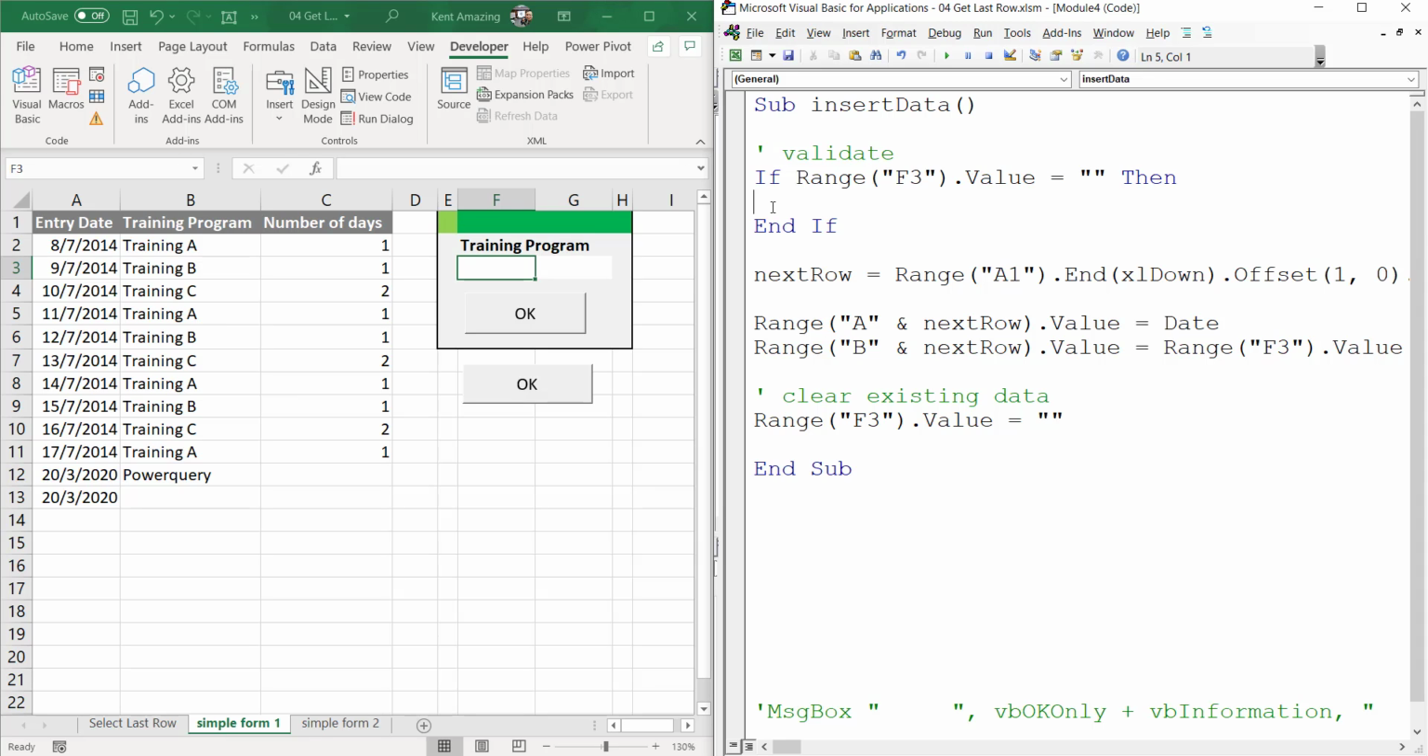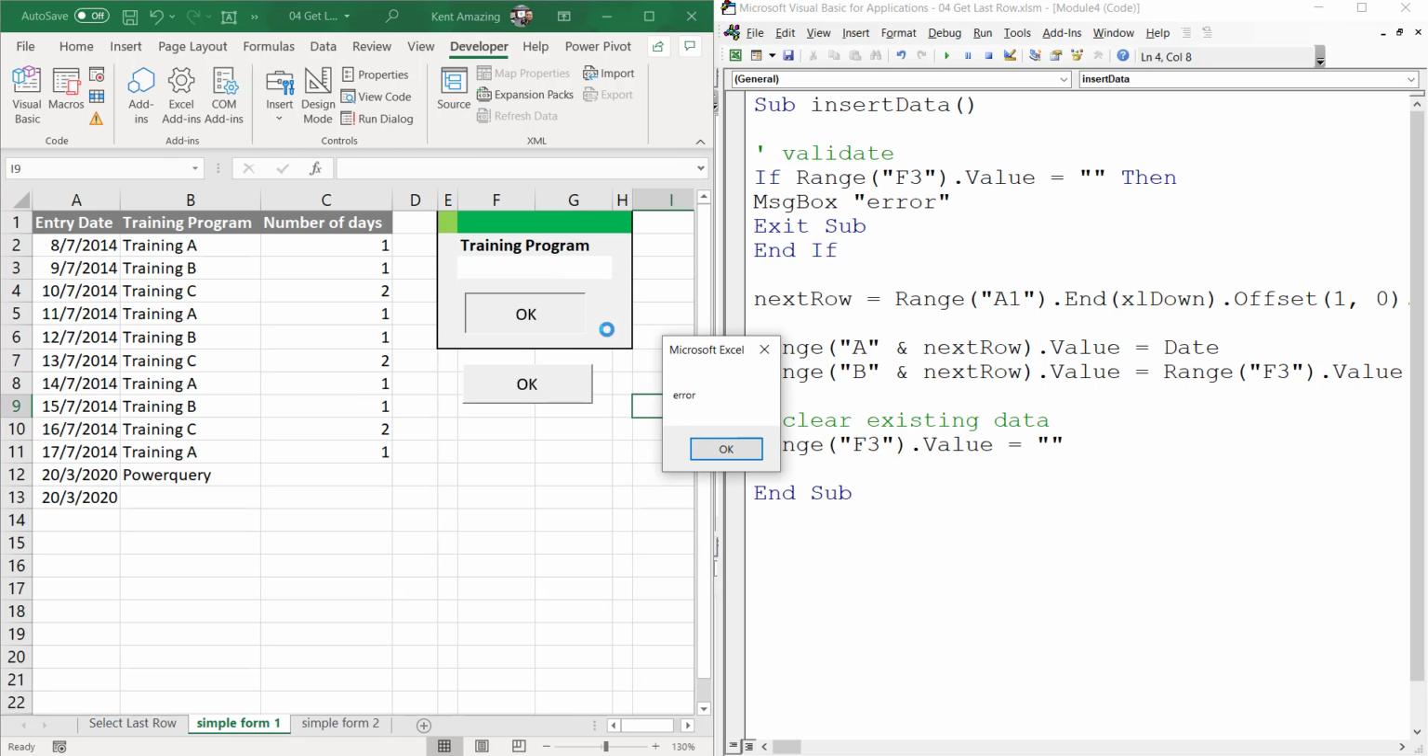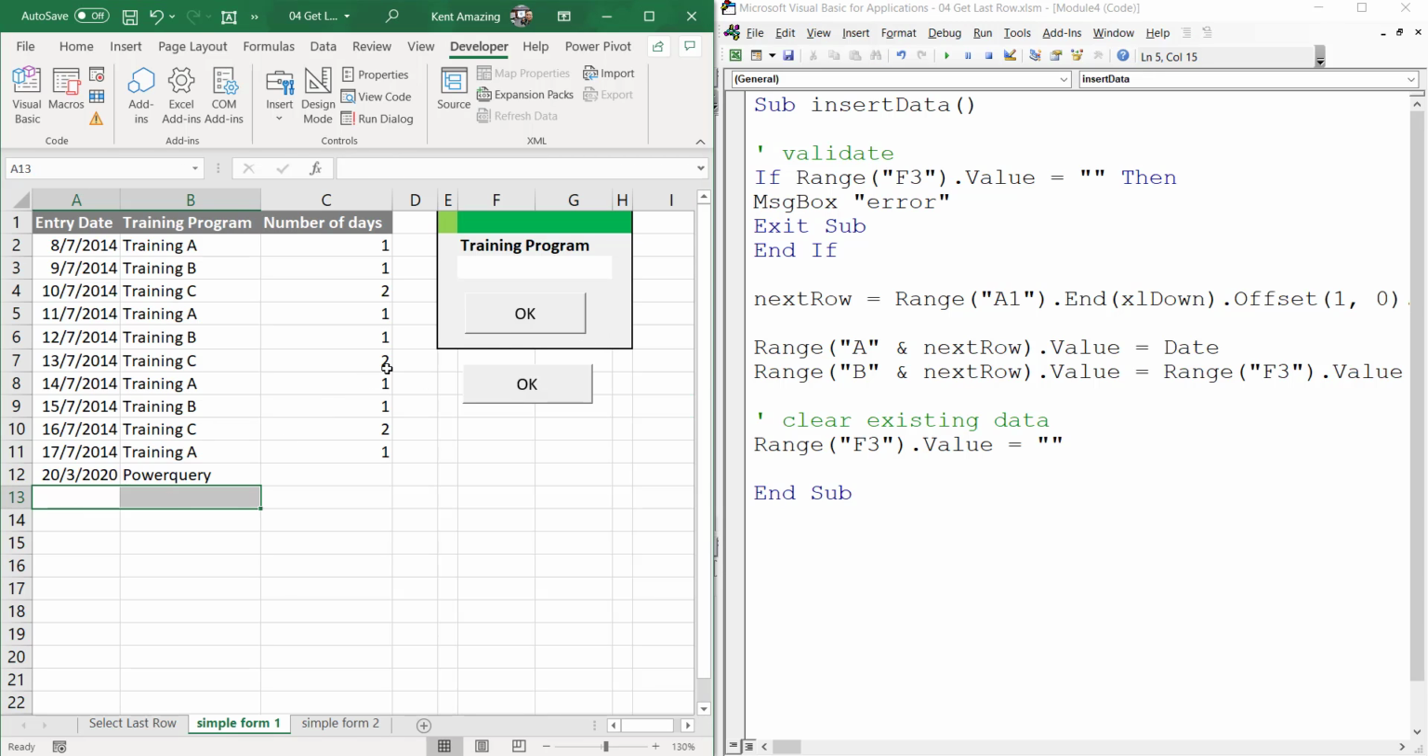We want to show a message that says Error. And after that, we should not proceed with the rest of the information, but jump right to the end of the sub. The way to do that is to enter Exit Sub. So now I click on this, and you can see that there is an error. It shows that error and ends, and does not enter the value anymore. Click again, error. Nothing is entered. So that's a way to validate it.